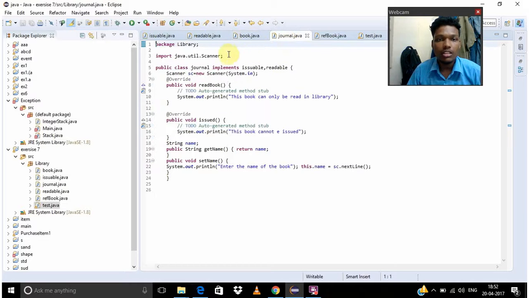Similarly, the second class is for general. For read book, I created an interface, so it will write the content that this book can only be read in the library. And similarly for issued, it will say this book cannot be issued, or any such message. And this is my third class, reference book. Here also it is the same thing: I created a function called read book and issued, with an interface, and I wrote the content that it will specify.